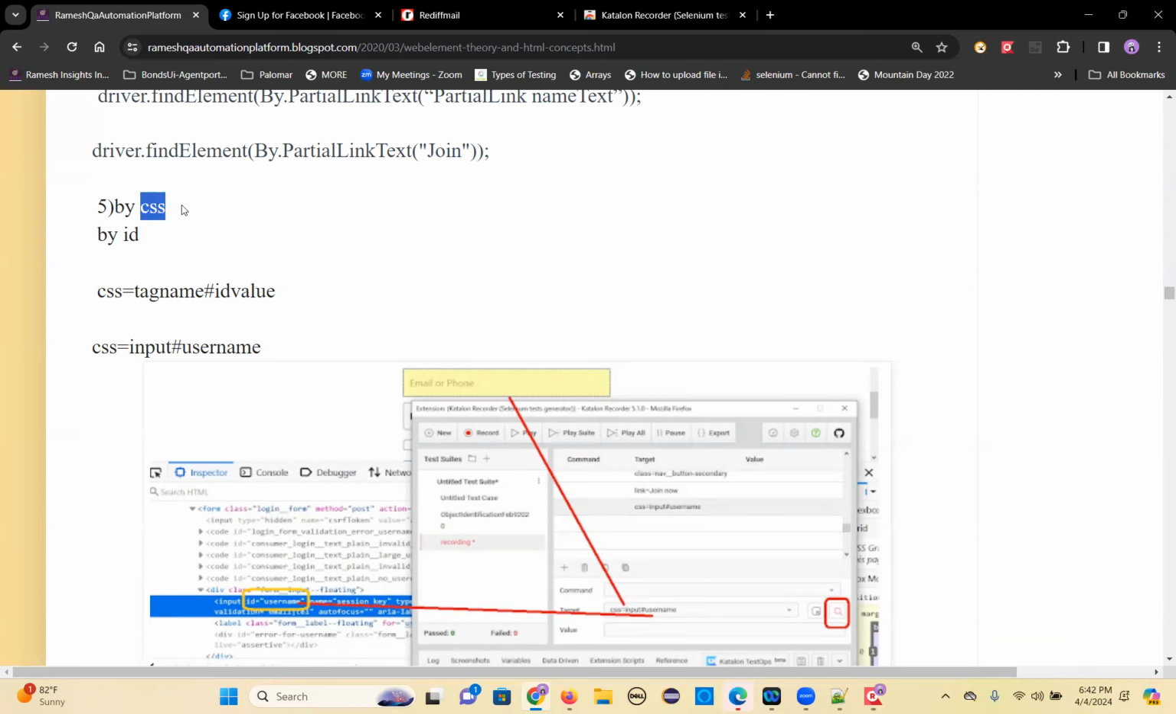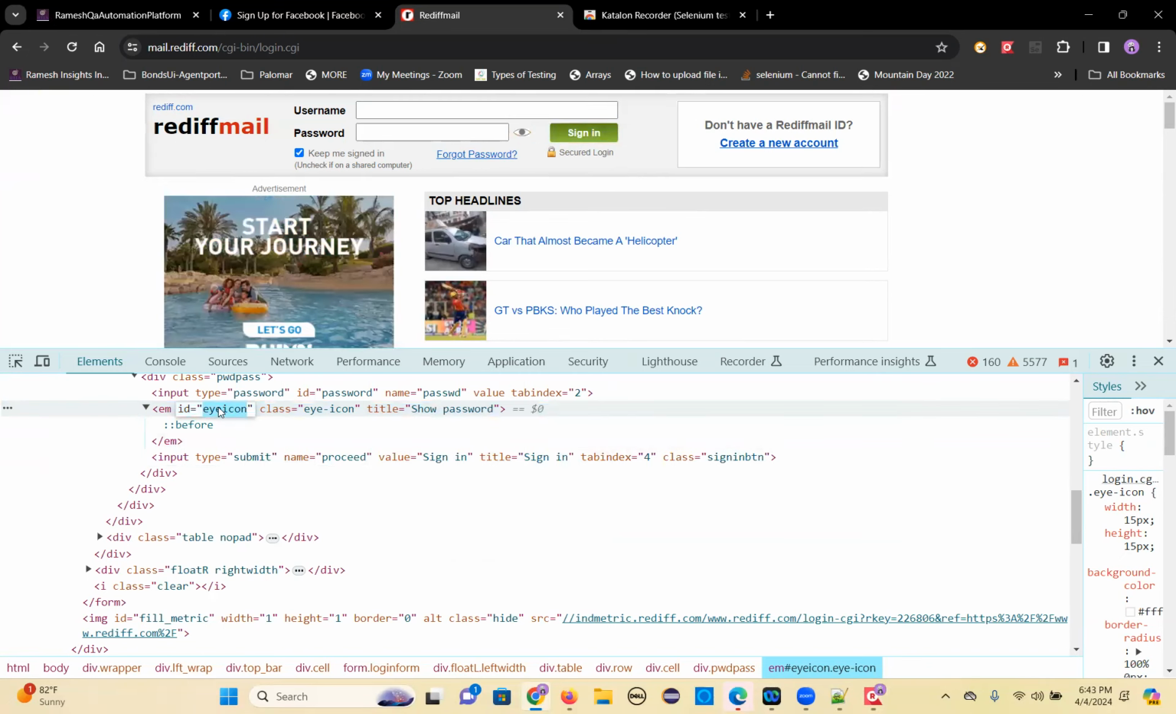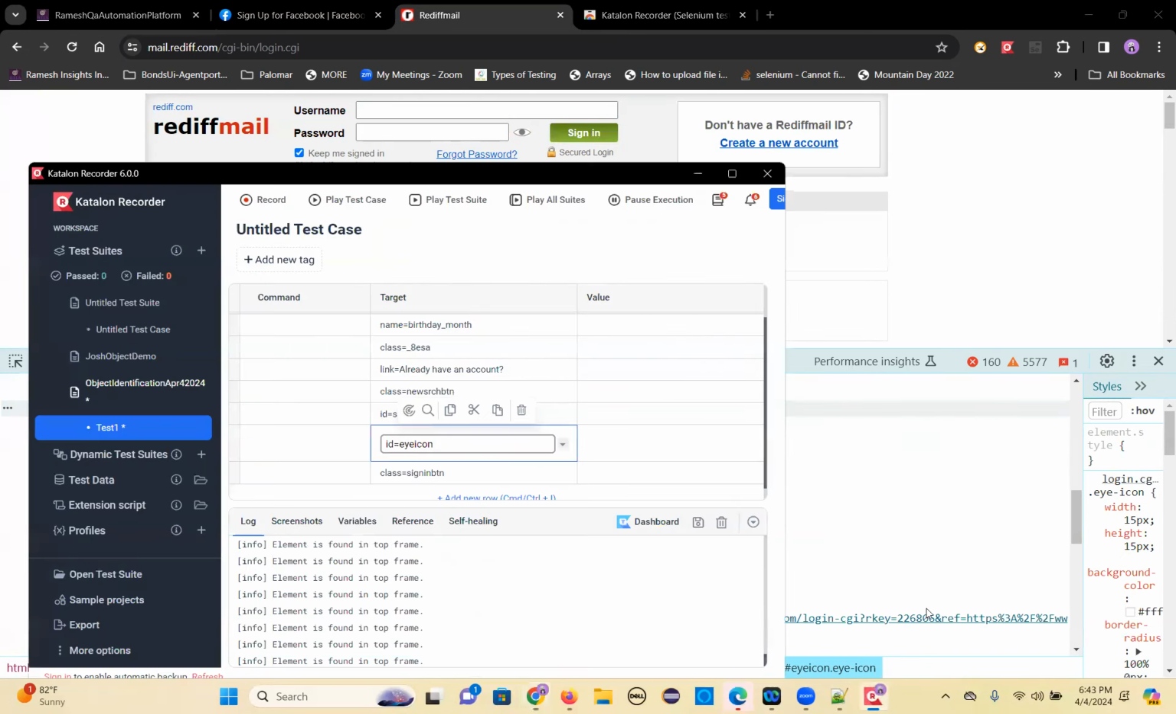Okay, with the CSS locator you can use different attributes. If you are using ID, what is the CSS format? It is CSS equal to tag name, hash, ID value. You don't even need to write the tag name; directly you can write hash ID value and it will recognize automatically. But the general format is tag name hash ID value. Let me show you this. So we have an ID, right?